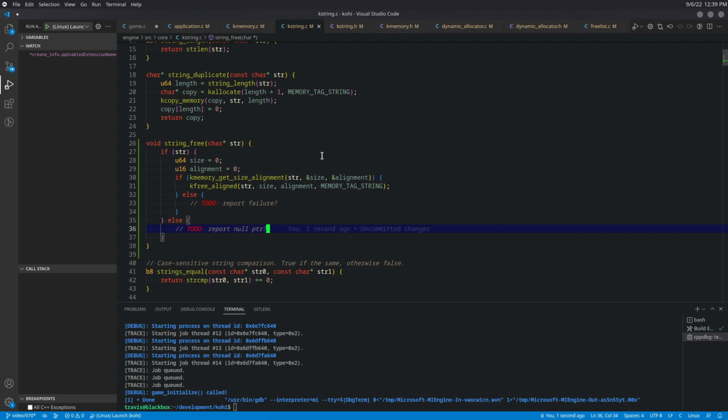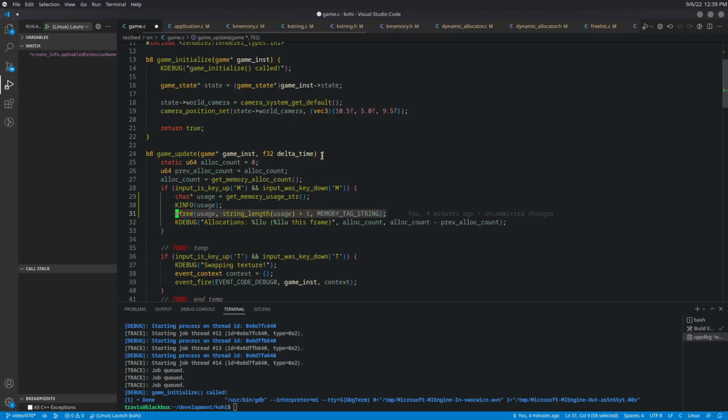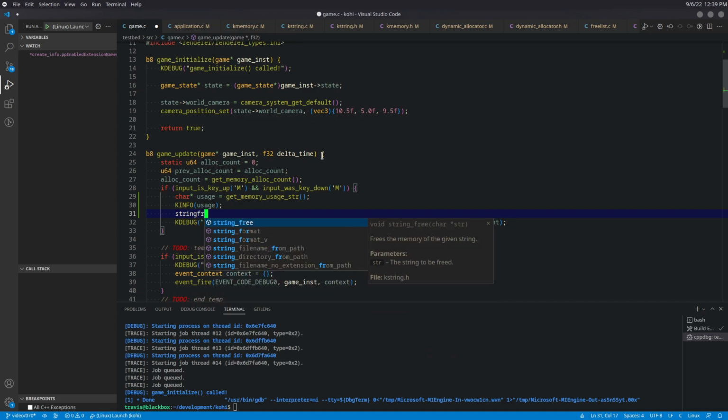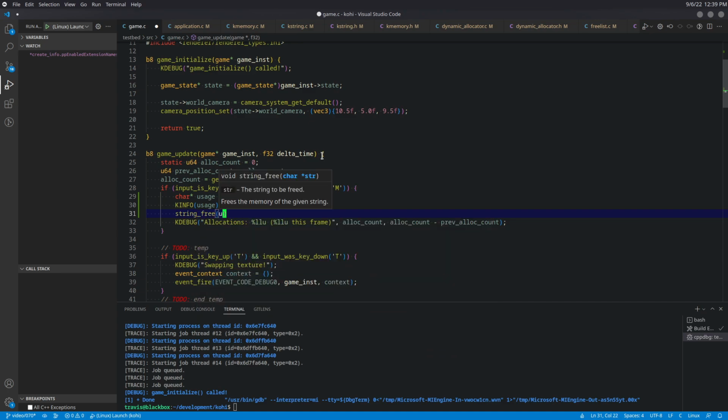Anyway, now I can go to game.c and get rid of this and just say kstring, or was it string free? String destroy. No, string free. Yeah, string free usage. And that should free up the memory for that so that we don't leak. Right, okay.